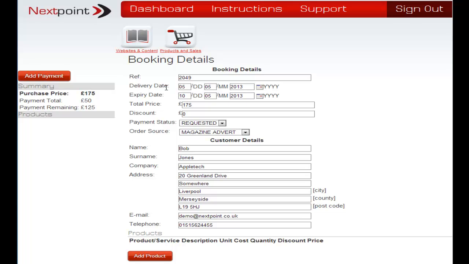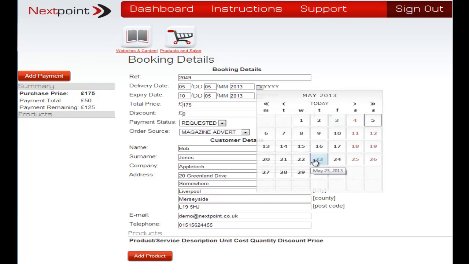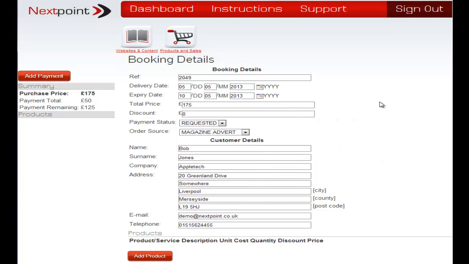We have the delivery date down here, the expiry date down here, and again, the beauty of this is we are actually editing the booking at this point. So we can go in and change anything. If the customer was to contact us and say, I'd like to change the date to next week or what have you, we can do that.